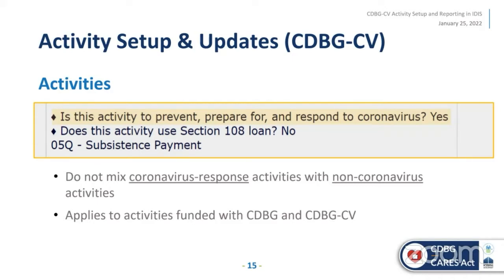If it's not, you need to have separate activities, because when you categorize the activity as yes, you're saying that all the funds in this activity are in response to coronavirus. We're going to mention a little bit later, it's okay to fund an activity with both CDBG-CV and regular CDBG, but only, again, if all that CDBG money is in response to coronavirus. But definitely if you're just funding with regular CDBG and some of that money is not being used for a response to coronavirus, you don't want to have those funds in the same activity.